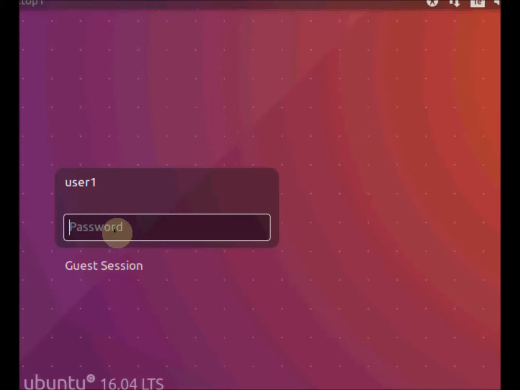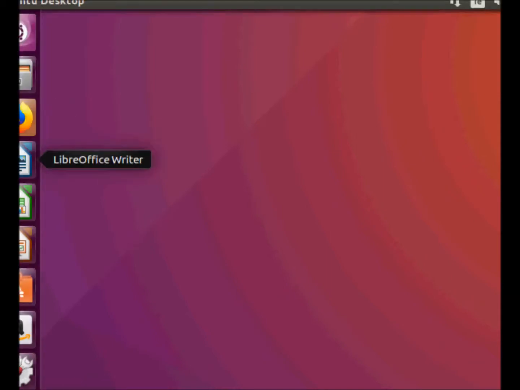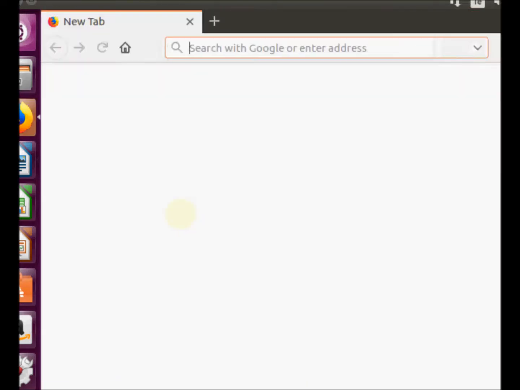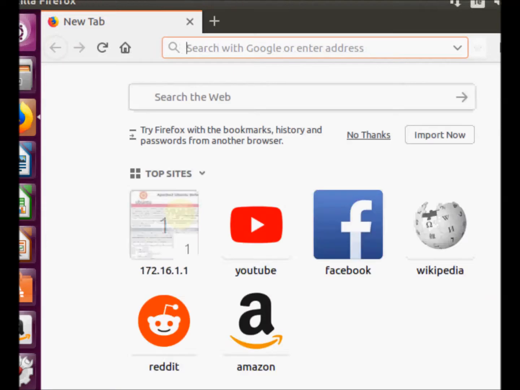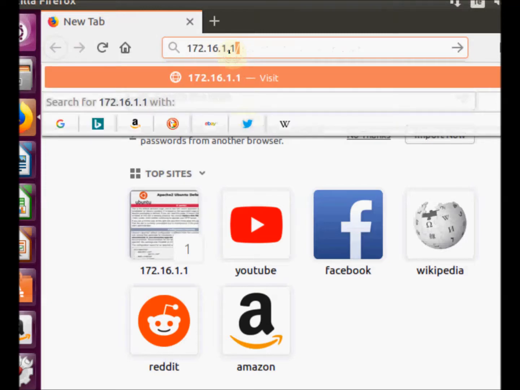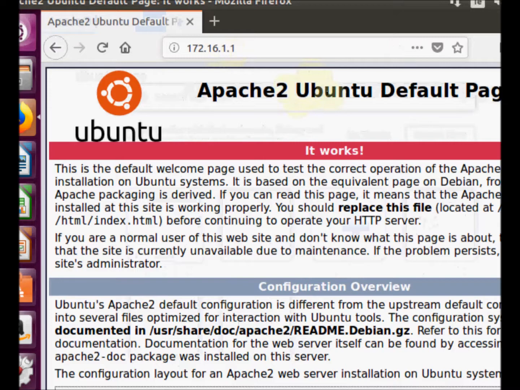So if we exit out of that and skip over very quickly to our desktop, basically we log in, we open the default home page, we should see that exact same message on the home page for Apache. When Firefox opens up and we go to 172.16.1.1, we should see that we're getting the Apache 2 Ubuntu default page. It works. So that's the page that we are accessing, the index.html page.